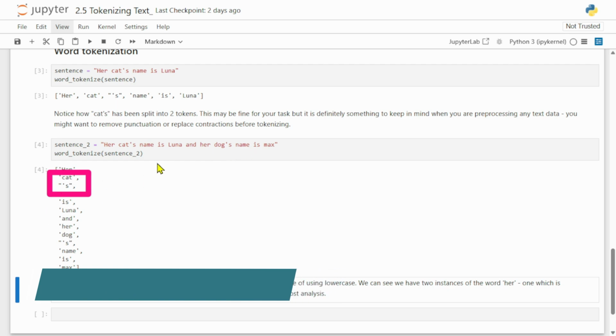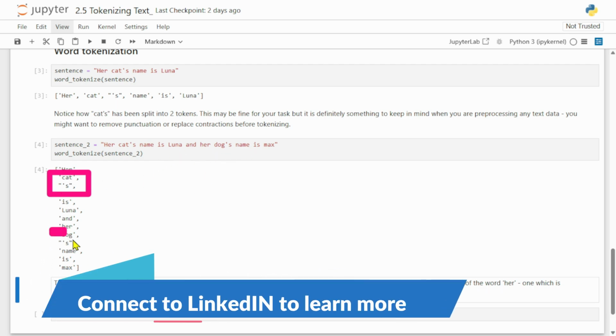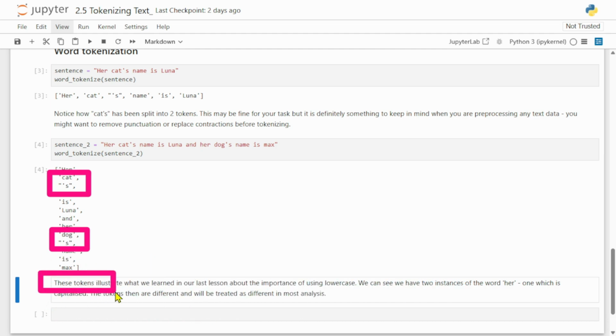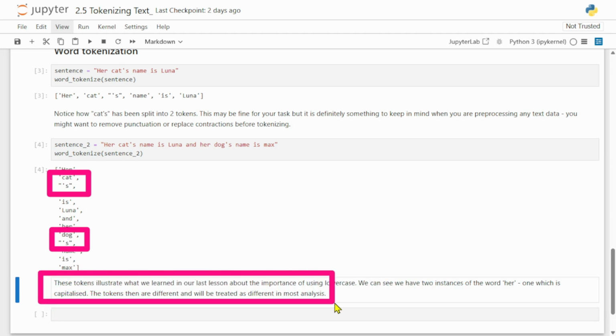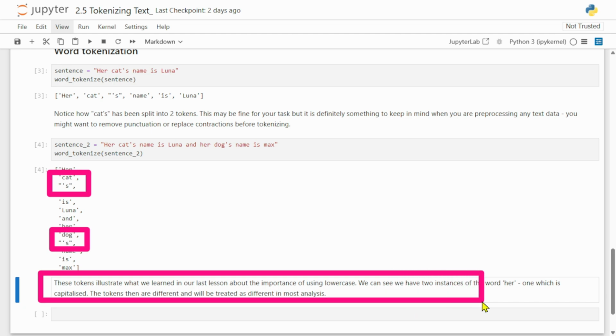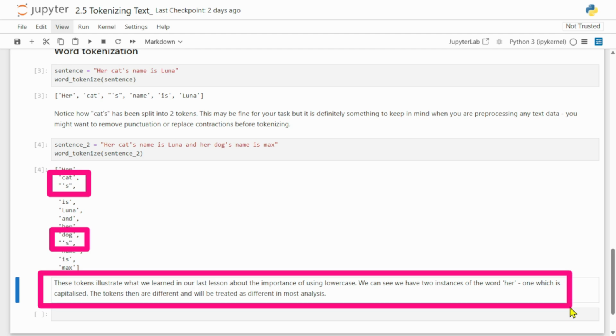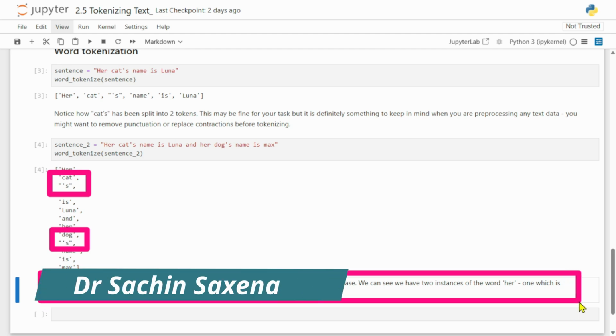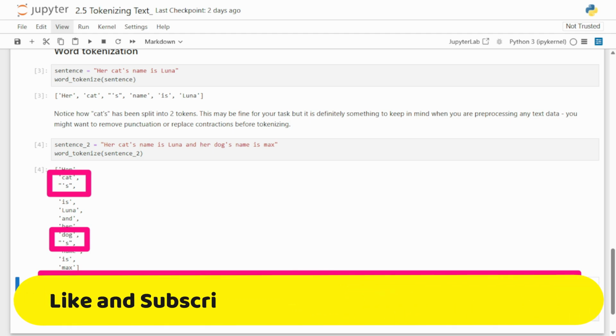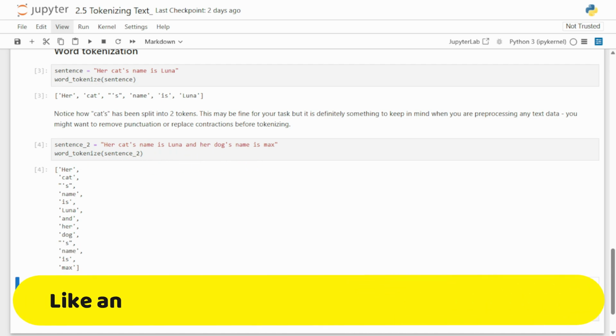And this dog's, can you see dog's is also split into two parts, although this is the same. So these tokens illustrate what we learned in our last session about the importance of using lowercase. We can see we have two instances of the word her, one which is capitalized. The tokens are different, and they will be treated as different in most analyses. Can you see this is just split into different sections as well.